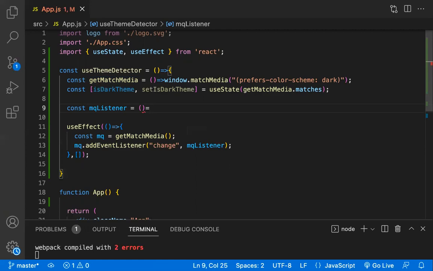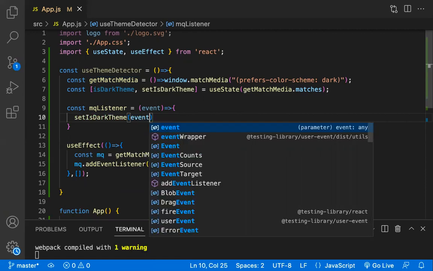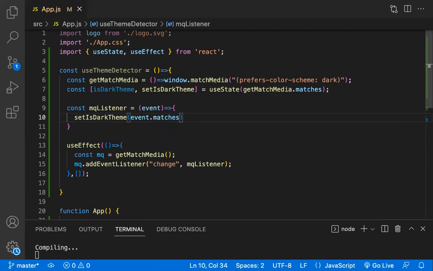Inside this event, let me call setIsDarkTheme with event.matches. So we are setting the state based on the event. If you modify your theme, it means this media query was modified. Once you modify the system configuration, this media query is triggered and we modify the state, keeping it true or false. If it matches dark, it is true. If it does not match dark, it is false. That's what we are doing.